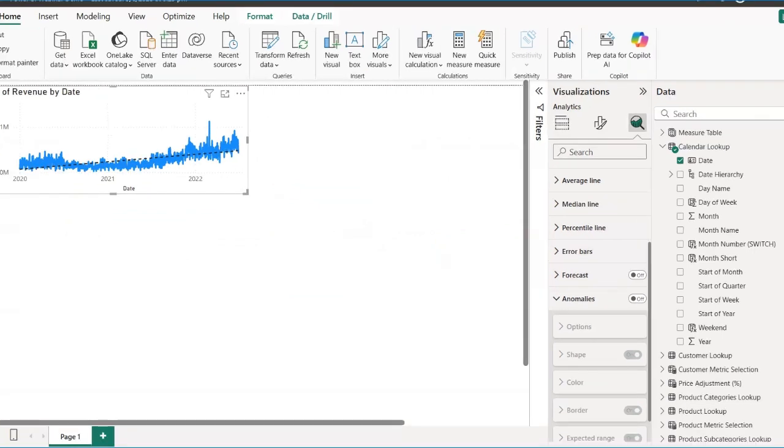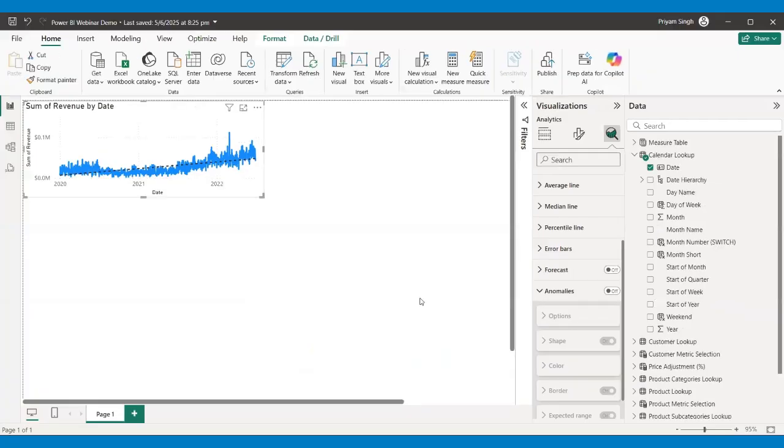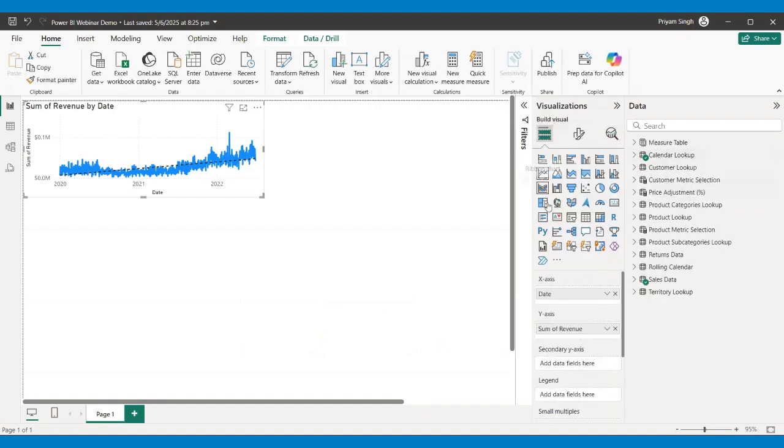For categorical and hierarchical data, bar charts and pie charts display category proportions effectively. And hierarchical data benefits from a tree map, which suits nested structures like corporate team hierarchies. So, for example, if I want to look into the profit share across a region, we can use something called a tree map here.